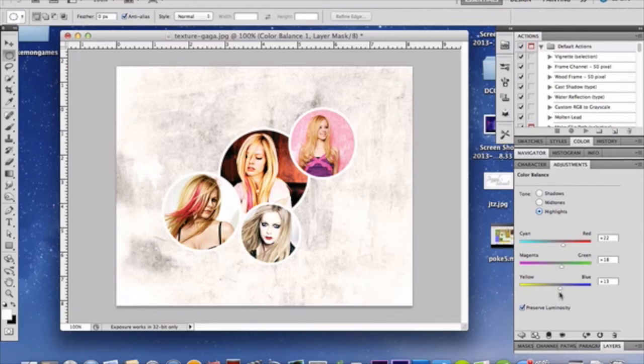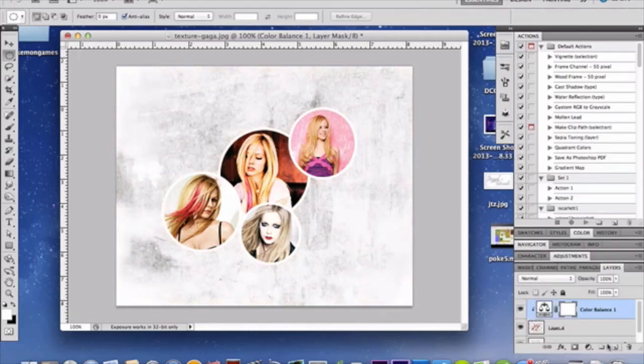Alright, I like that. So now I'm going to clip that mask down below, only to those particular layers. Not to the background, but just to the 4 lovely photos. And then if you go like this, you'll see how it came out. Whee! Awesome.